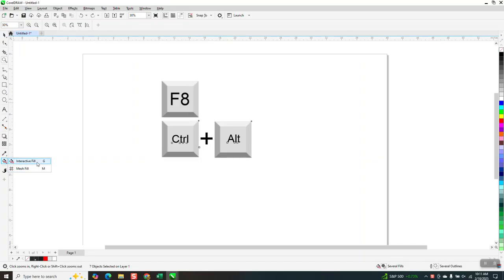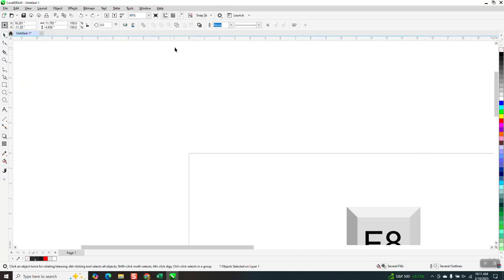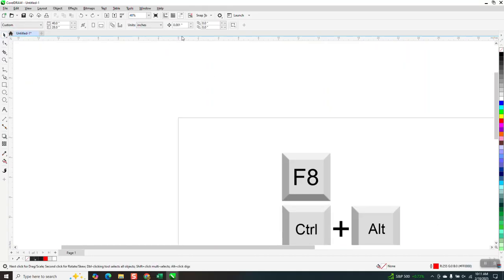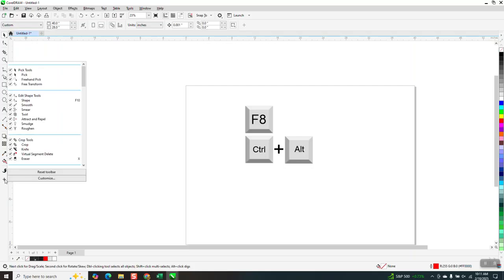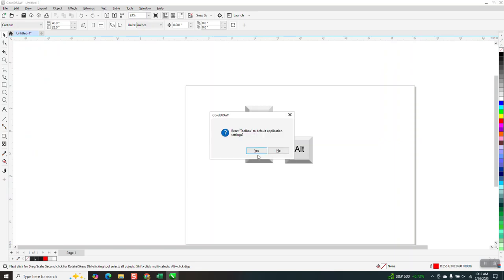So to get that back, the ultimate would be to hold down the F key after you turn Corel off, hold down the F key, and it'll set everything back to default. But it also changes all your settings, all your duplicate settings and everything. So the safest way to do it is hit this plus key right here and go right here to reset toolbar. Reset toolbar settings, yes. Now if you look, the Smart Fill is back.